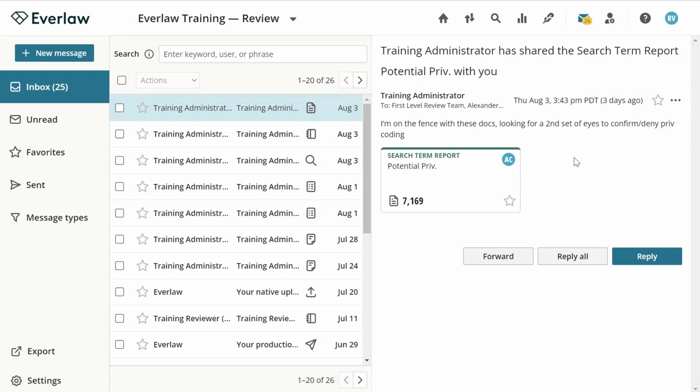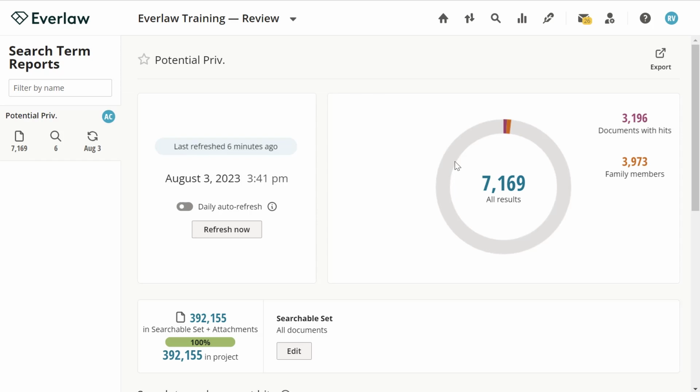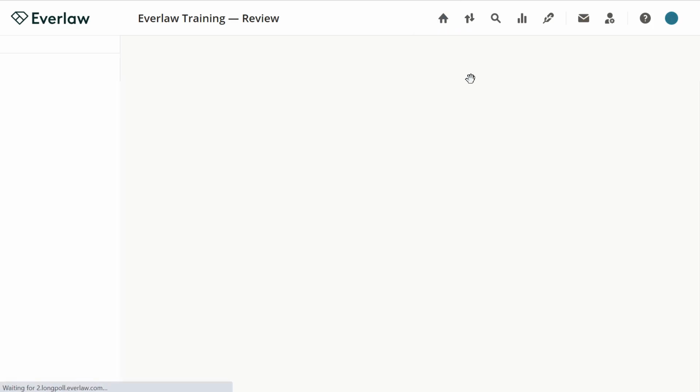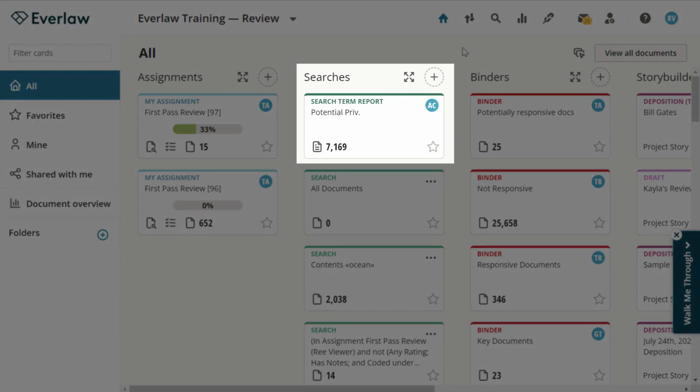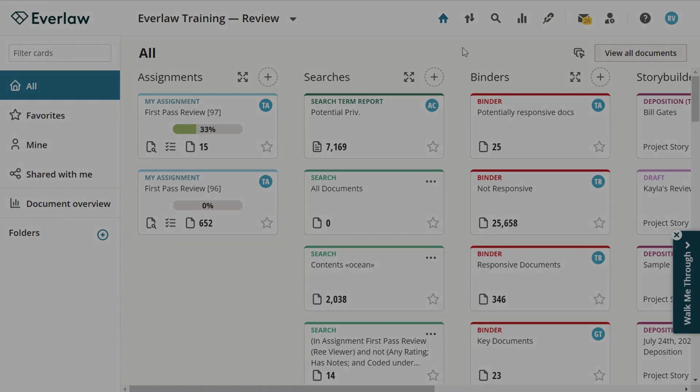All homepage objects sent between team members will appear automatically on the recipient's homepage, excepting shared searches. Those are run from the message center first, so it's necessary to find the relevant message and then click on the search for it to then appear on your homepage.